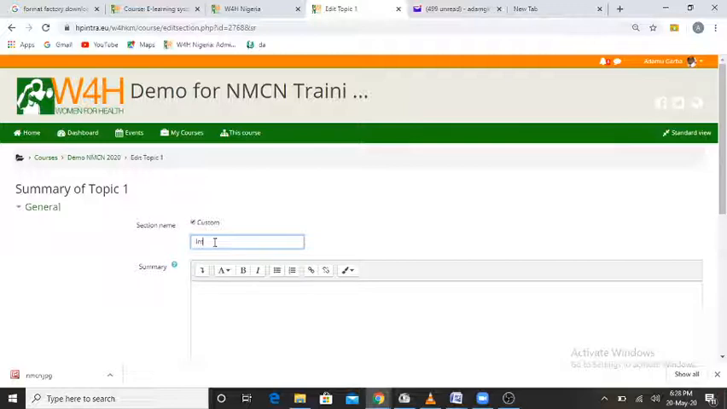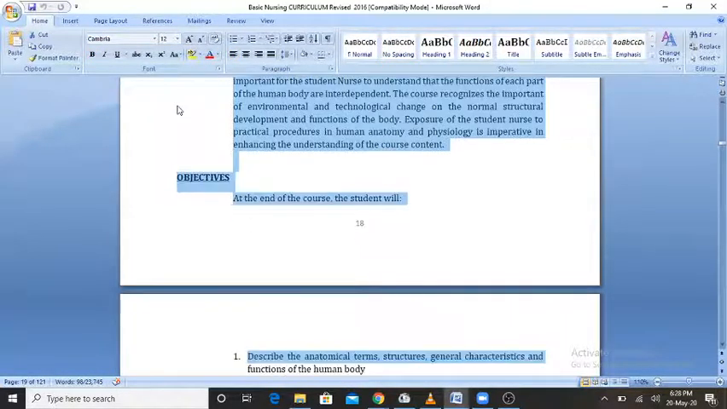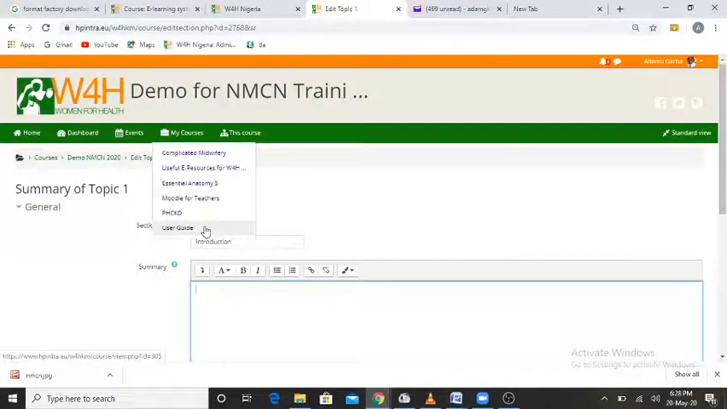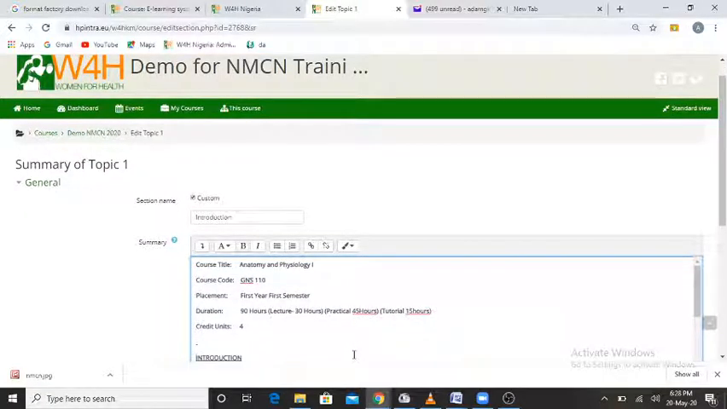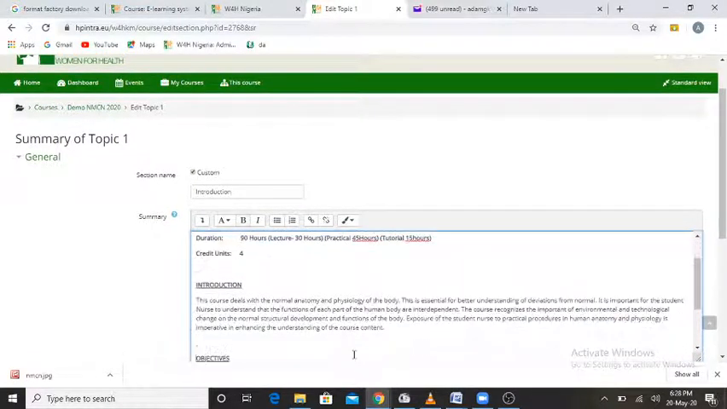Now let me say introduction. This is introduction. What do I want to introduce? In the introduction, I can copy this completely in the introduction section. I can now copy this, then I can put here. So with this now, I have the course title, I have the course code, I have the placement, the duration, the credit, and so on. And I now have the introduction.